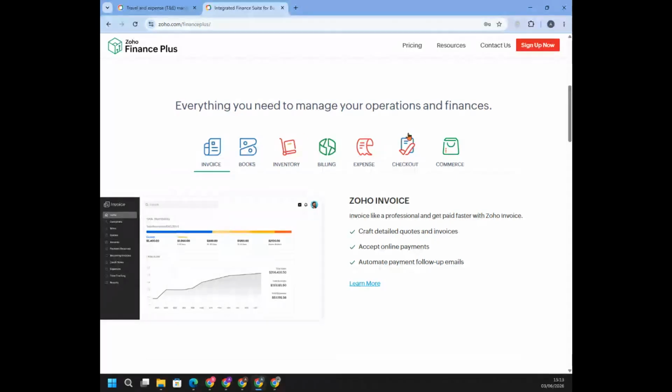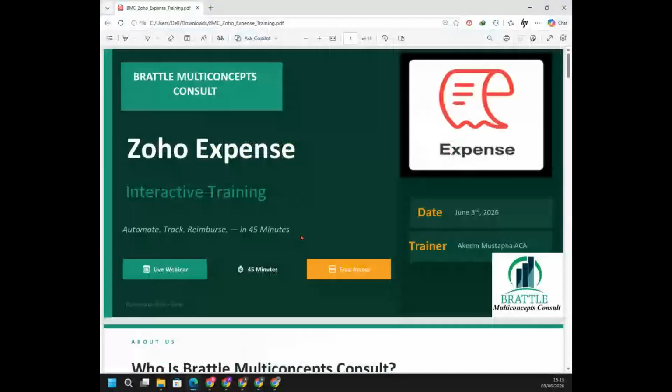Now, today we're going to look at the expense part of this. We're going to look at Zoho Expense. Let's see how Zoho Expense is automated with your Zoho Books. Once you buy Zoho Finance, just like Ramesh said, you can buy any of the applications individually. You can buy Zoho Expense alone.